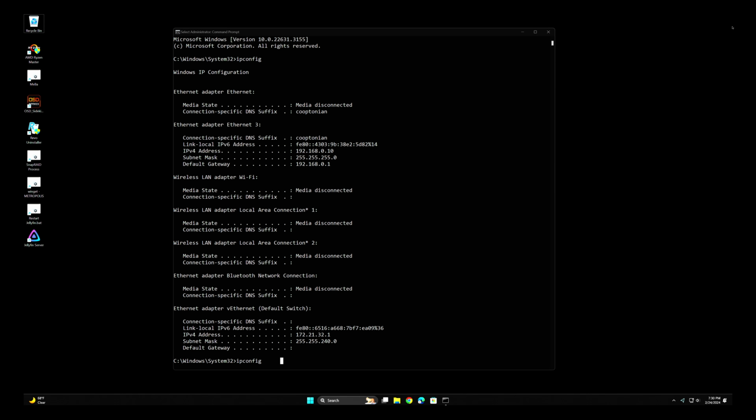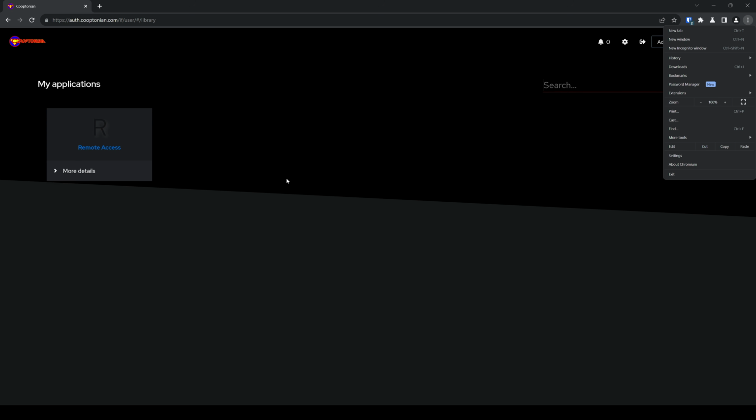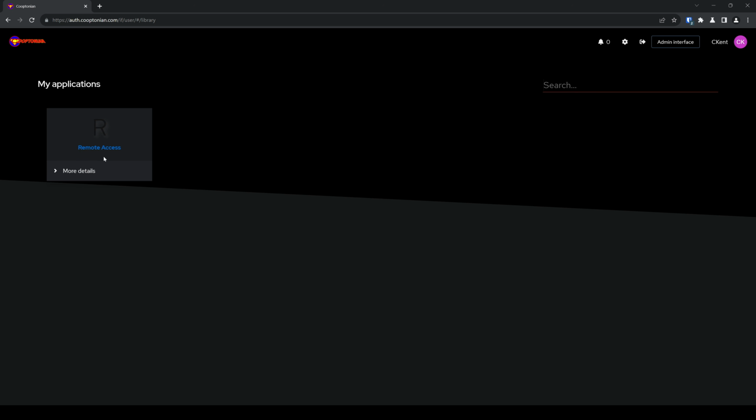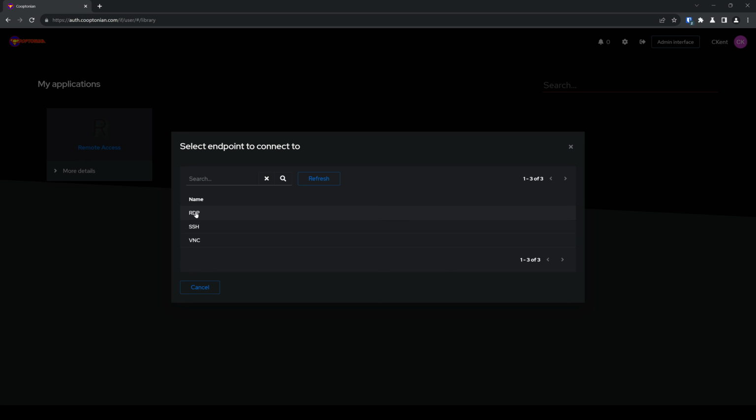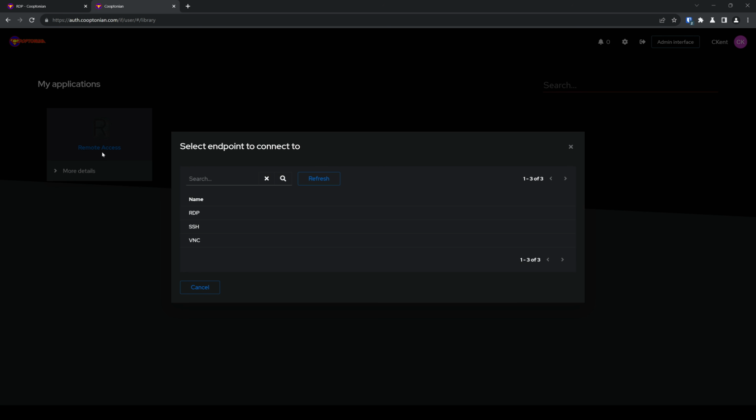Now let me go ahead and get out of full screen, open up another tab and go back to my authentik instance, and go ahead and close my VNC tab, and go ahead and adjust my zoom back to 100%. And now let's attempt connecting to all 3 of our endpoints. So first I'll go ahead and click on RDP, and that was successful. So let me go ahead and open up another tab, go back to my authentik instance, and click on remote access one more time, and this time I'll click on SSH.